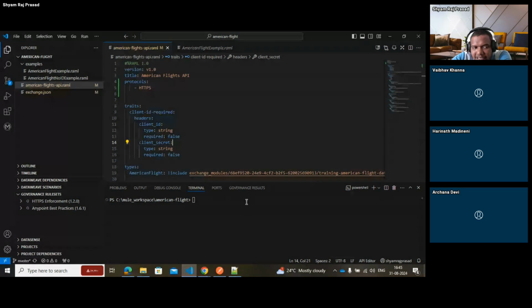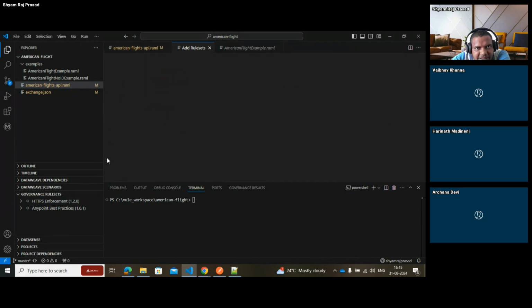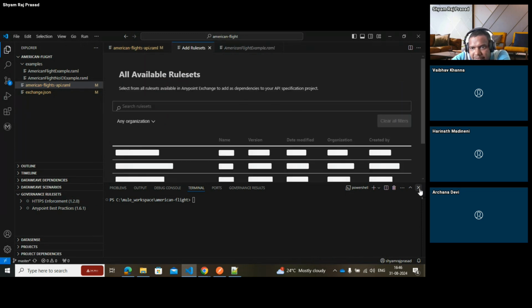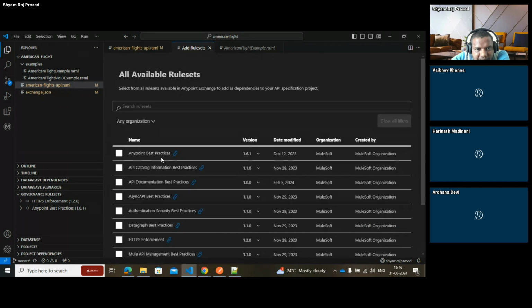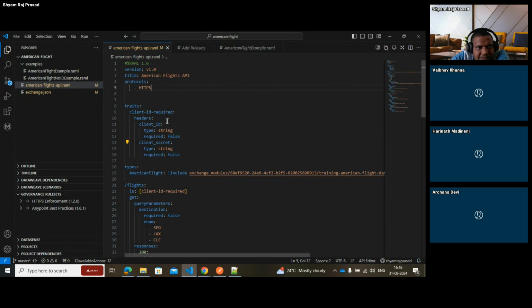Earlier I added two things. Here you can see the governance rule set. If you click on that one, you can add anything. Here you can see lots of options: AnyPoint best practices, Async API best practices, HTTPS enforcement. I have added two, HTTPS enforcement and AnyPoint best practices. First I will remove this one, HTTP, and then I will run this.